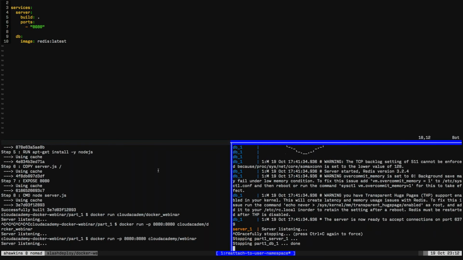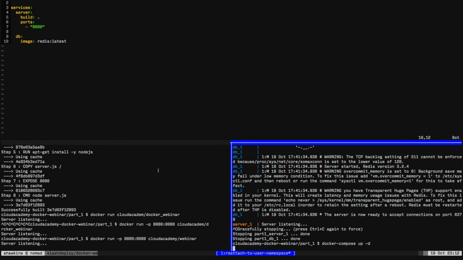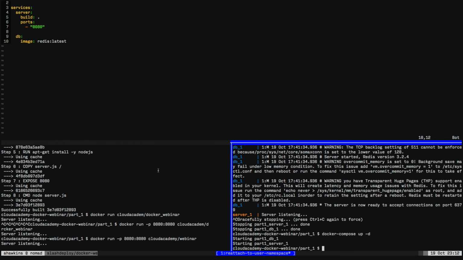So now that everything is running in the foreground, we can't really do much with these containers. Containers themselves can also be started in the background. So let's just stop these. I'll start this in the background and then demonstrate how we can do some inter-container networking. We can do up -d, and that will start everything in the background.